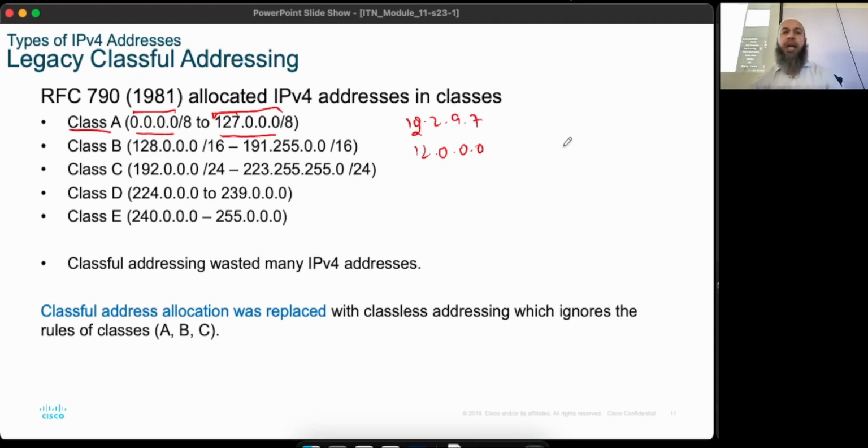Okay. Let's say you have 154.2.9.7. Okay. You take the /8 of this, you get 154.0.0.0. Okay. Does it fall in this range? No. Does it fall in this range? Right. So 154 is in this range, so it's a class B address. Okay. So that's all we're saying.